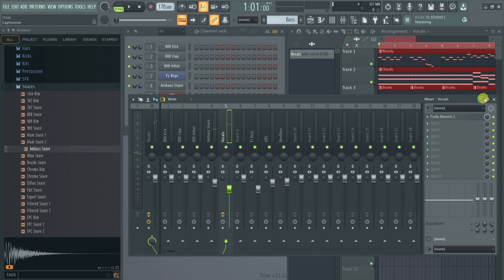If I want, I can also turn the effect off by clicking on this green button. That turns the effect off. And if I want to turn it back on, I could just click on the button again to turn it on.